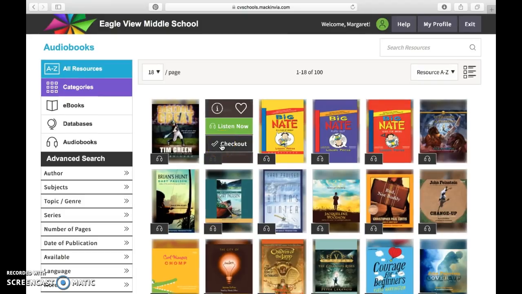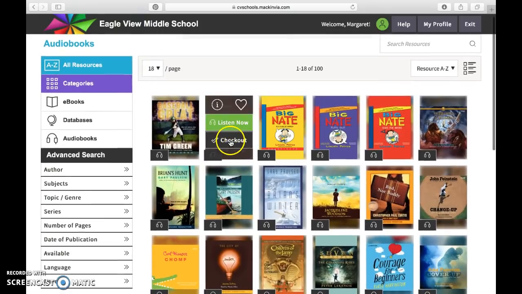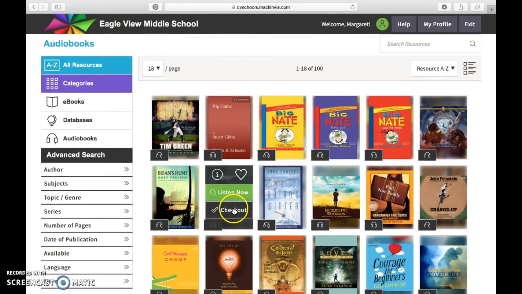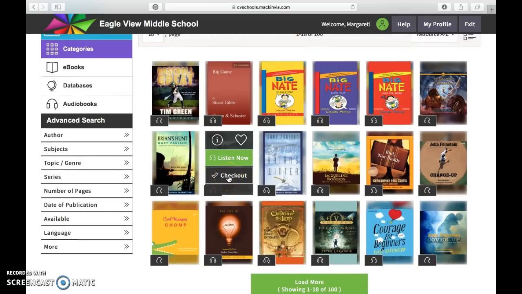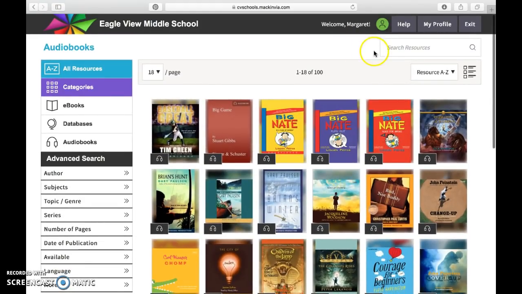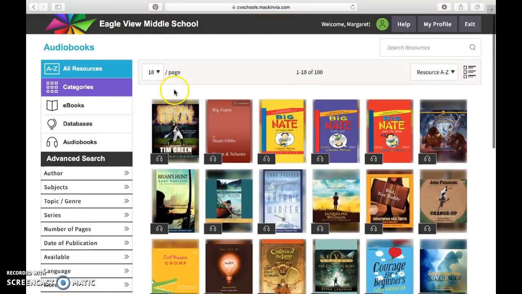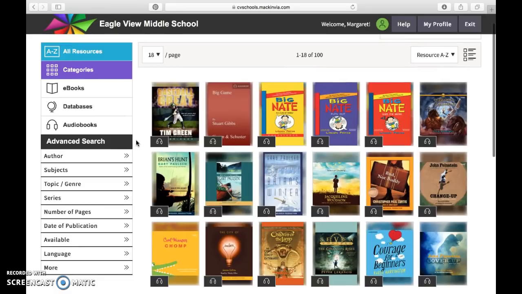Most of the books right now, because I'm doing this over the summer, are all available. But sometimes you will see that a book is checked out. It's not available. If you see that a book you want is checked out, you can request it, and you can get a notification when it is available. Again, if this is something that you're interested in, you can talk to me and I can give you more information about this, but it's very simple.